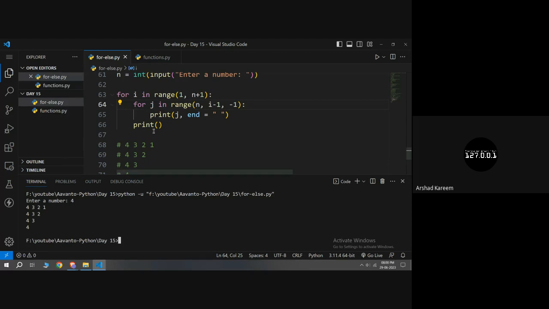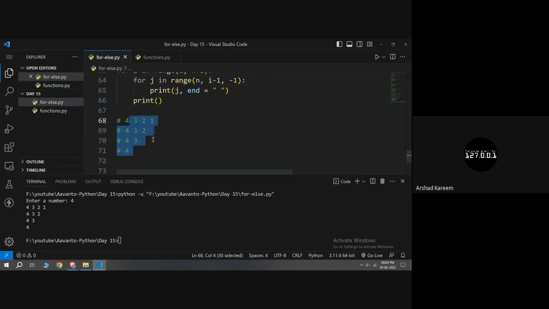So of course, like this, you can print this pattern. I also don't know, I just tried with some random combinations. That's what I did.